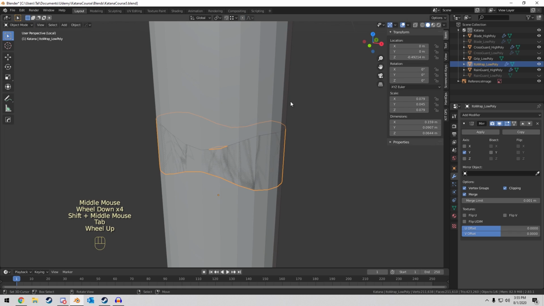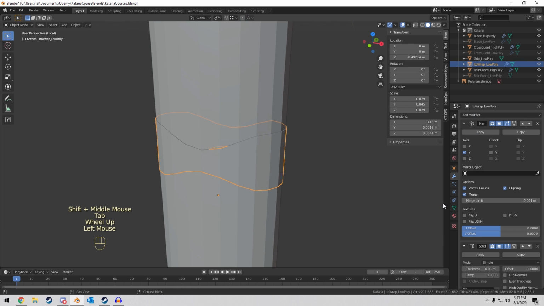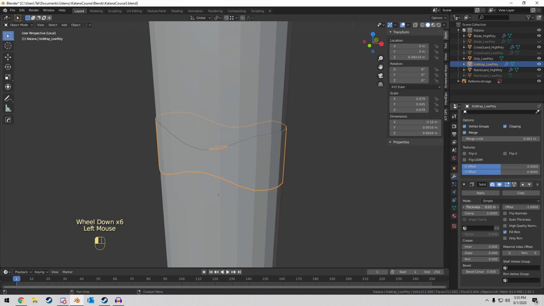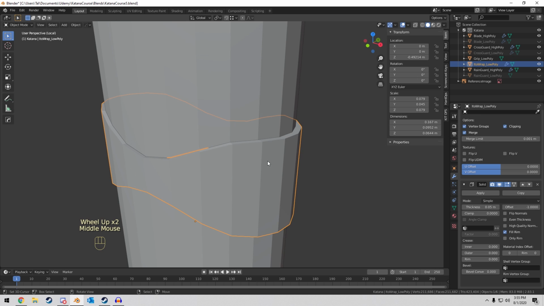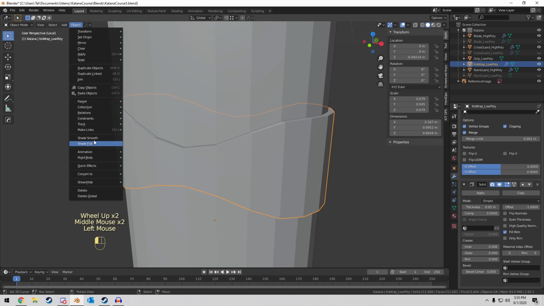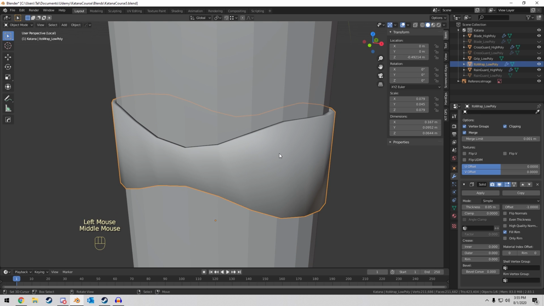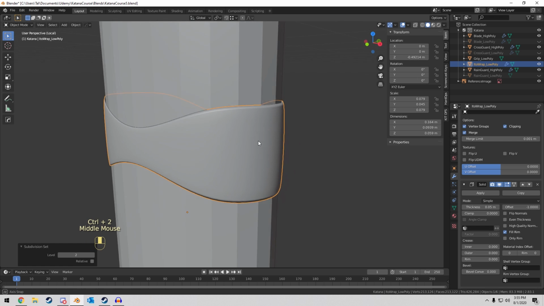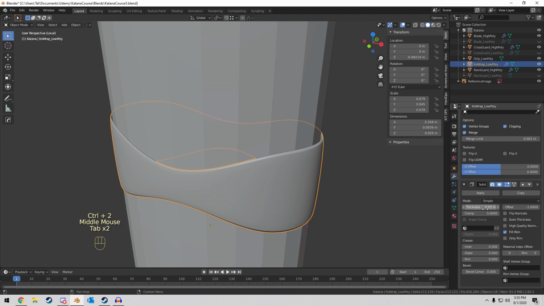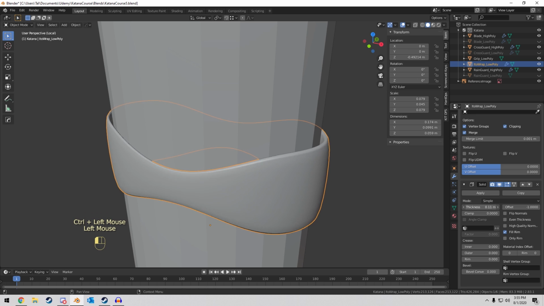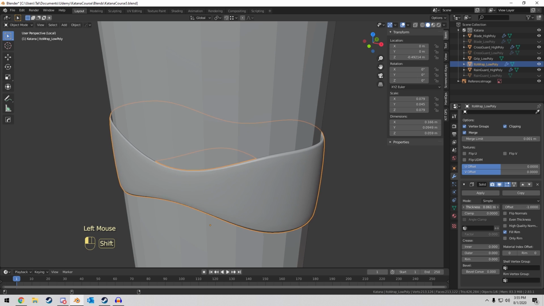Now let's come into object mode and add in a solidify modifier. Let's make the thickness about 0.05 and shade this smooth. And then add in a subdivision surface modifier with Control 2. Let's maybe make this a little bit thicker. We can play around with this thickness. If you click and drag on this and hold down Shift, you can really fine-tune the thickness.